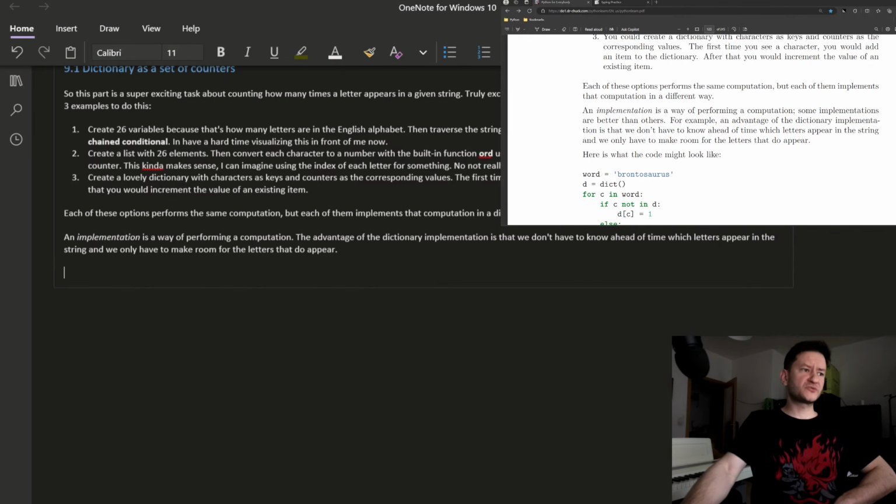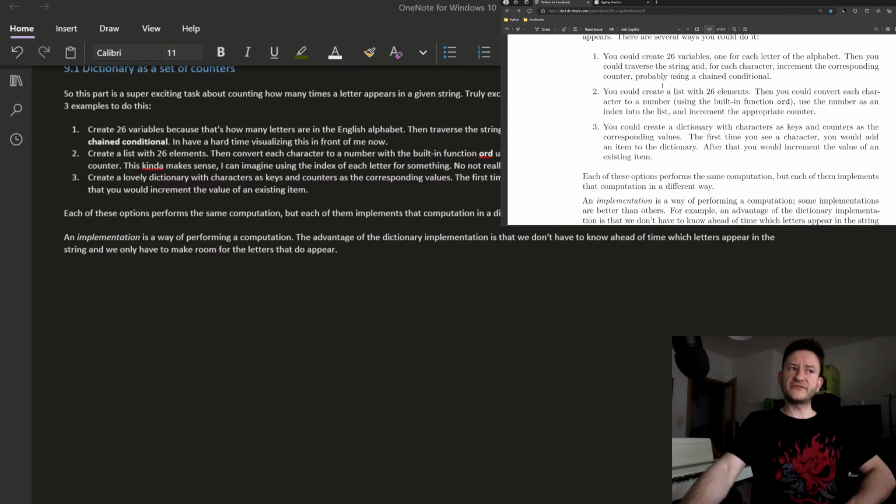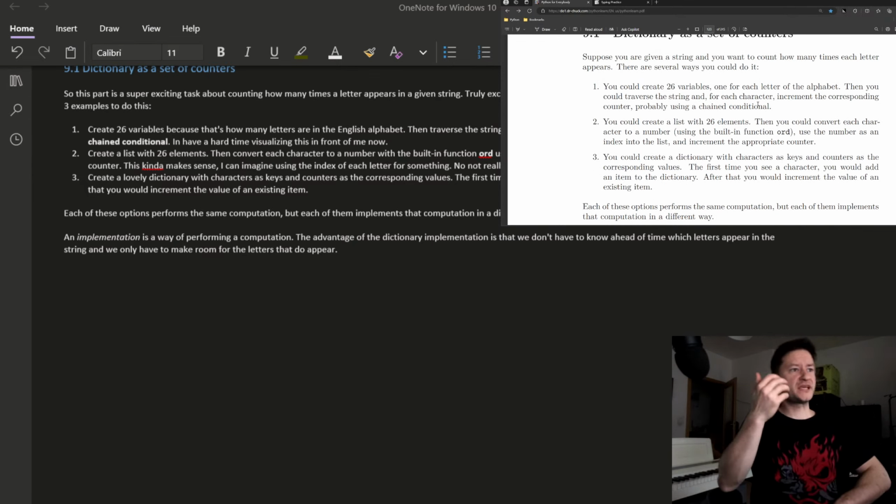See, the word which we want to count is Brontosaurus. And it even tells you the option: create 26 variables, one for each letter of the alphabet. Okay, so how do I do this without actually creating 26 variables?